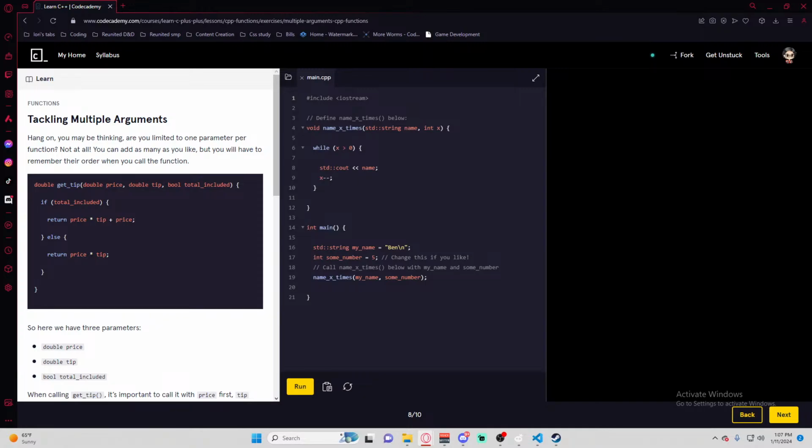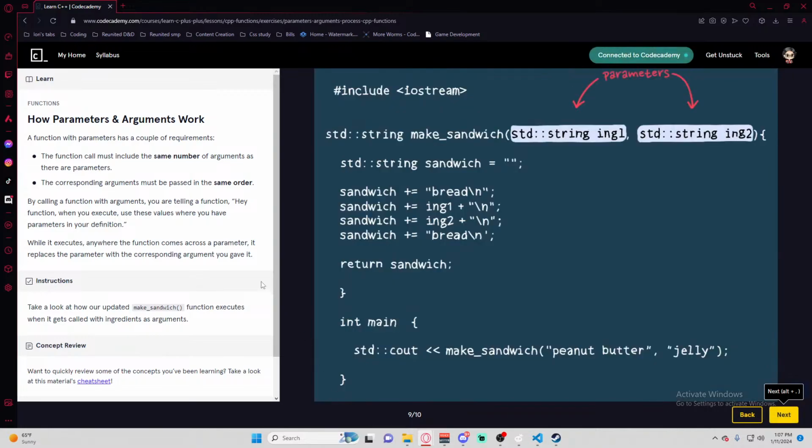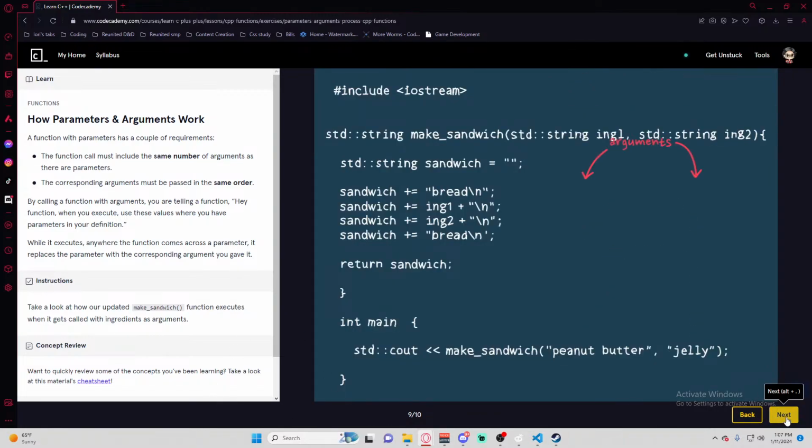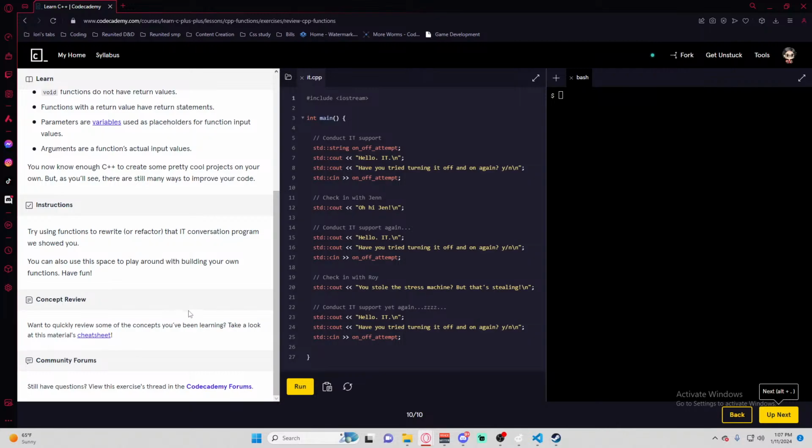Wow, check out all you've learned about C++ functions. A function is a named group of statements that do something together. Functions allow you to create more flexible, modular, and dry code. C++ has many built-in functions that you can use. Functions are called like function name. A function has a declaration with a return type and possible parameters. A function has a definition or body with a group of statements and a possible return value. Void functions do not return values. Functions with a return value have return statements. Parameters are variables used as placeholders for function input values. Arguments are a function's actual input values.